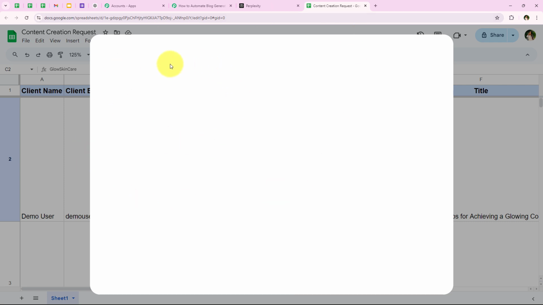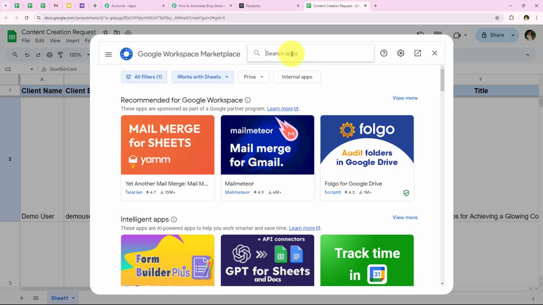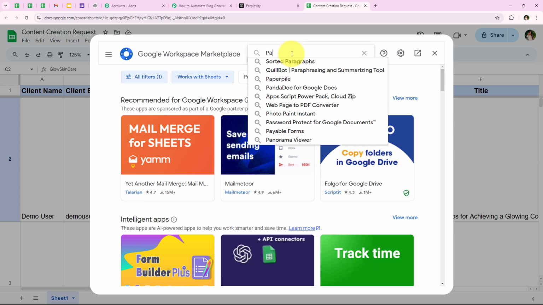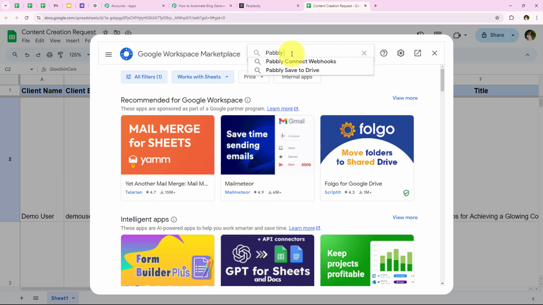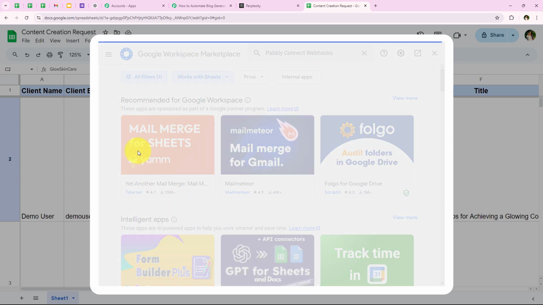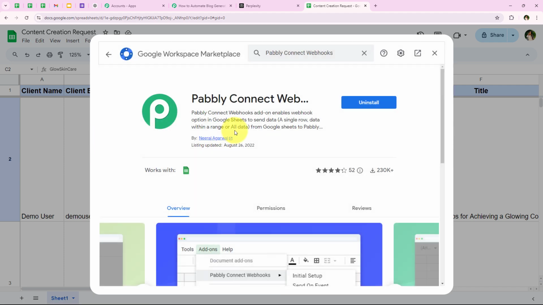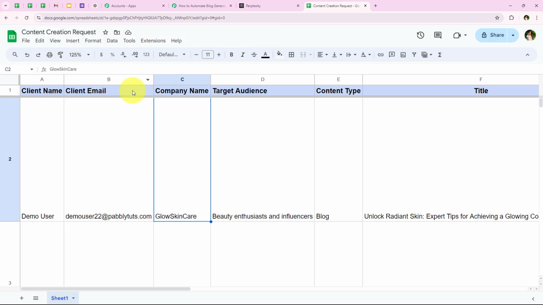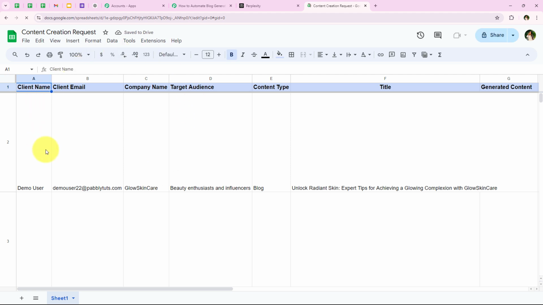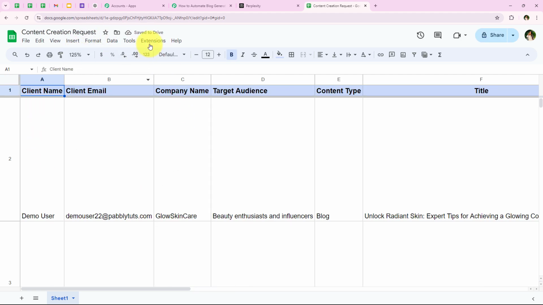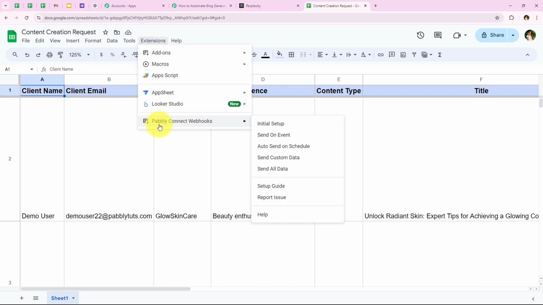As soon as we go to Get add-ons, we are going to add an extension. I'm going to search for the extension, which is Pabbly Connect Webhooks. As you can see, it appears, so we select it. Over here you can see that I've already installed this extension. If you haven't installed it, you will get the option to install right here. After installing, we refresh this spreadsheet first.